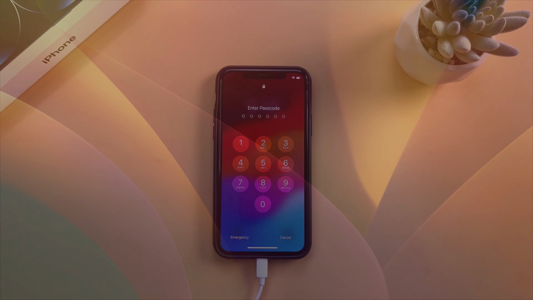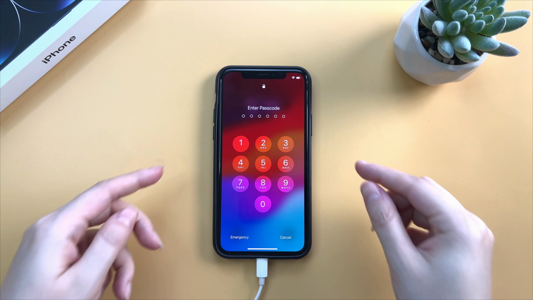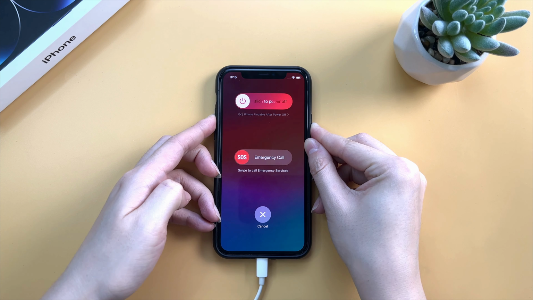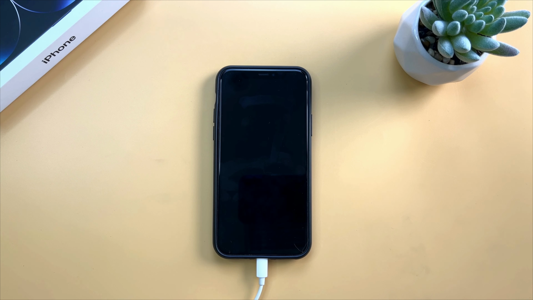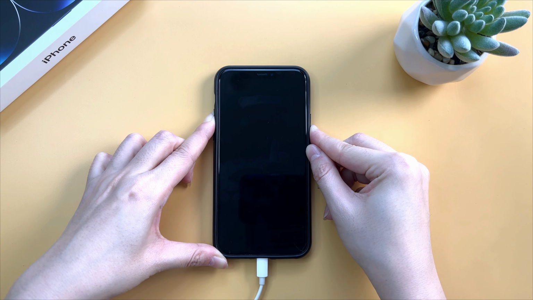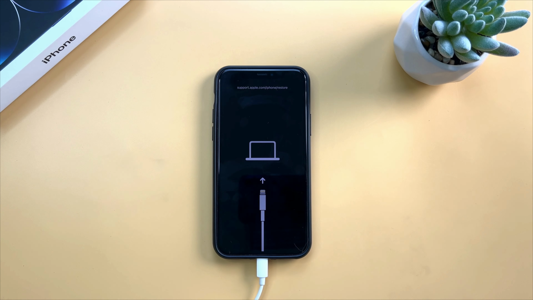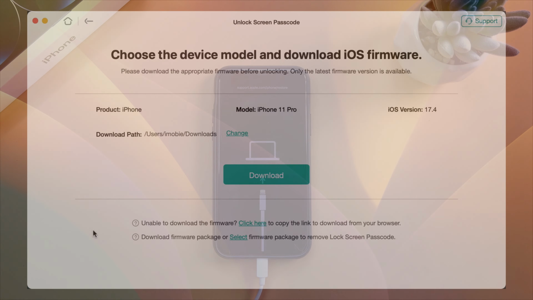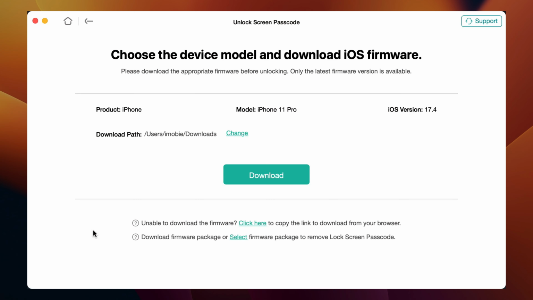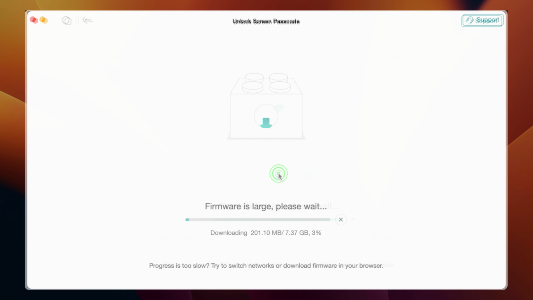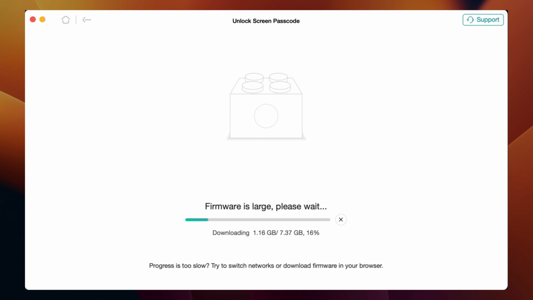Next, power off your iPhone, press and hold the volume up button and side button at the same time until you see the recovery mode screen. Click to download firmware. The time depends on the size of the firmware. Please connect to a stable network and wait patiently.